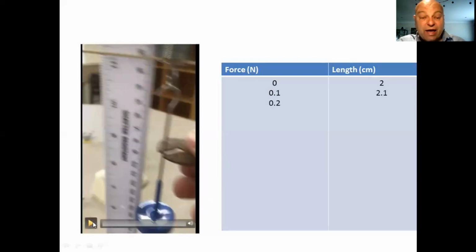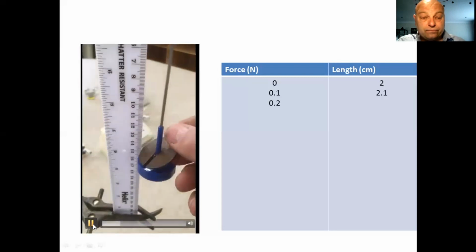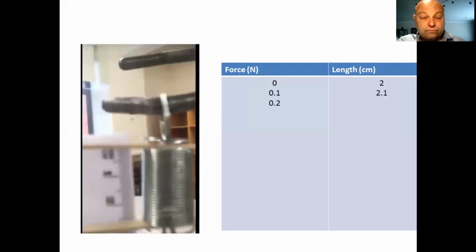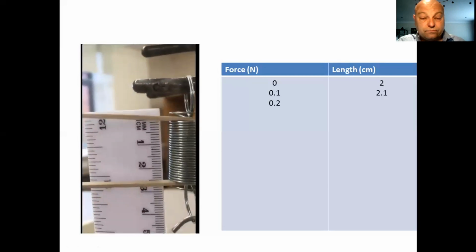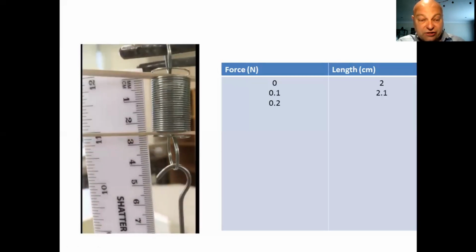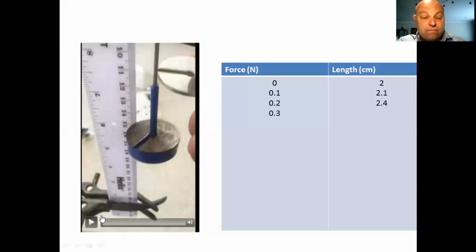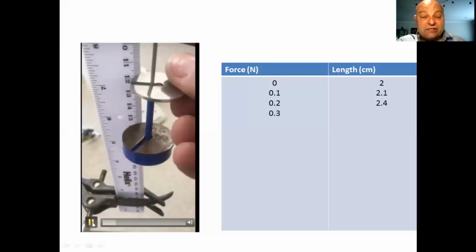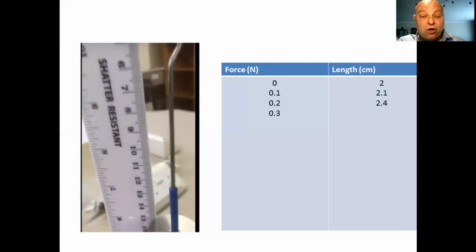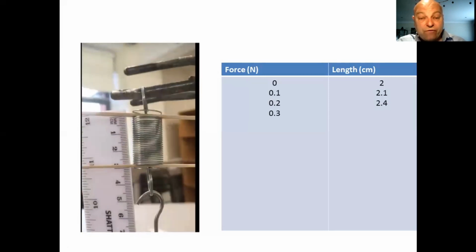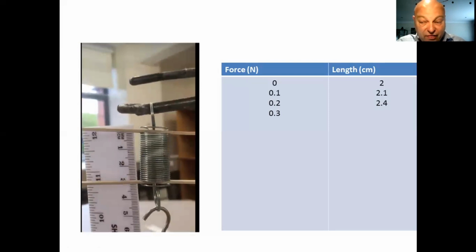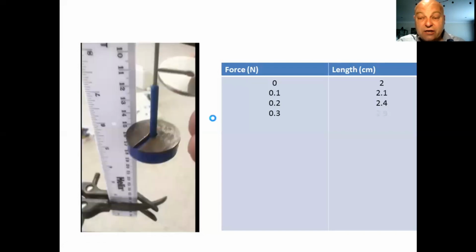And let's have a look when we add one of these slotted masses on, which brings our force up to 0.2 newtons. There we go, and that looks like it's coming out as 2.4. So write that in your table. Let's look at the next one. We're going to add a second slotted mass on, so we've now got the 0.1 of the hanger and 2 masses, so 0.3 is the force, and that is coming out as 2.9. So write 2.9 into your table.